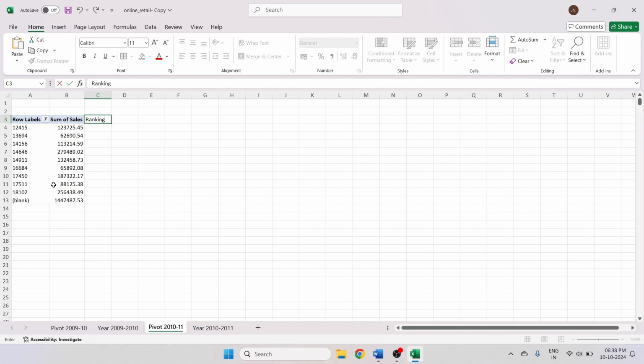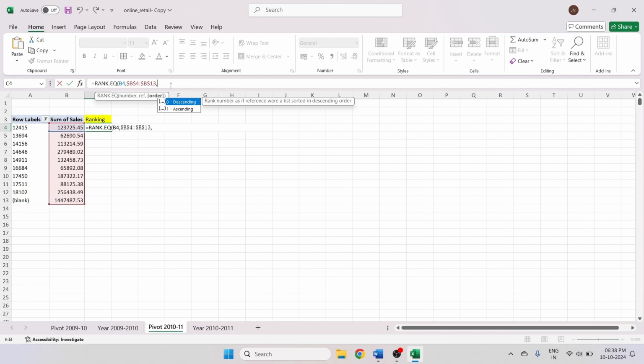So I'm using a column for ranking, sorry, give background color. For getting rank we have the RANK.EQ function. The required number is the B4 cell, comma, and it also requires the reference or range, which is this. I fix it for all data using F4, comma. The order of the rank is ascending or descending. I require descending, bracket close, enter.